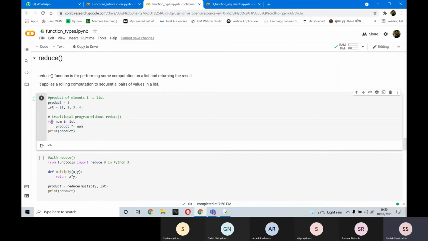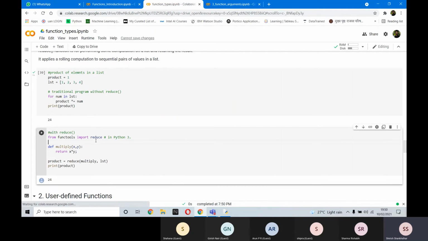If someone asks me whether there is another way, I will say I can use a while loop instead of a for loop. It is also a possibility. Perfect. But I can also leverage the reduce function. Reduce is available in the functools library, so from functools we need to import reduce. It is not available right away. You have to import it.